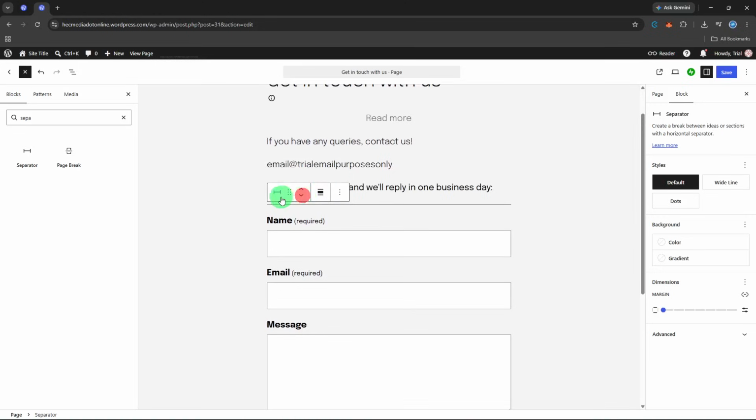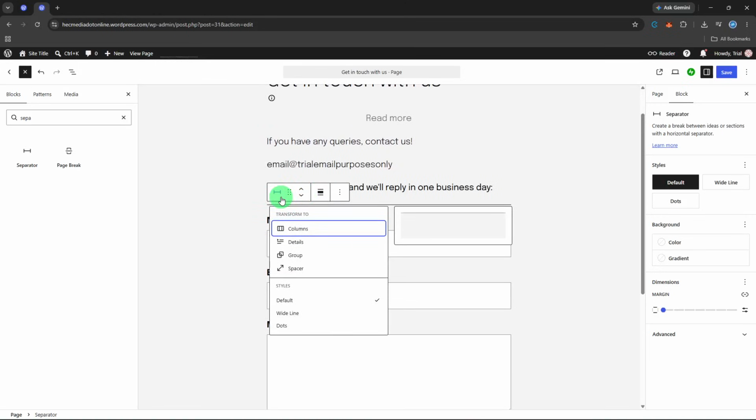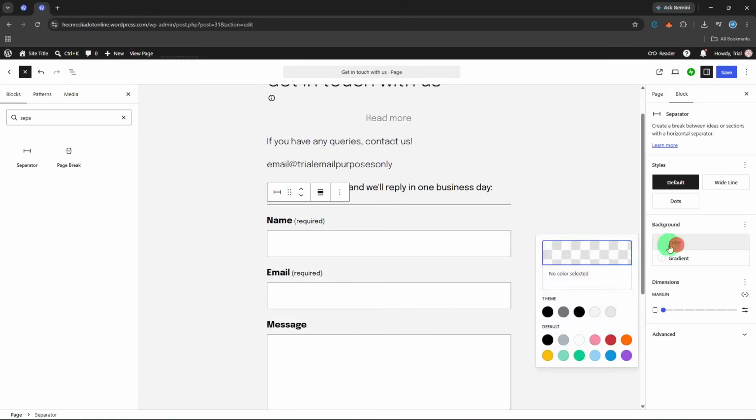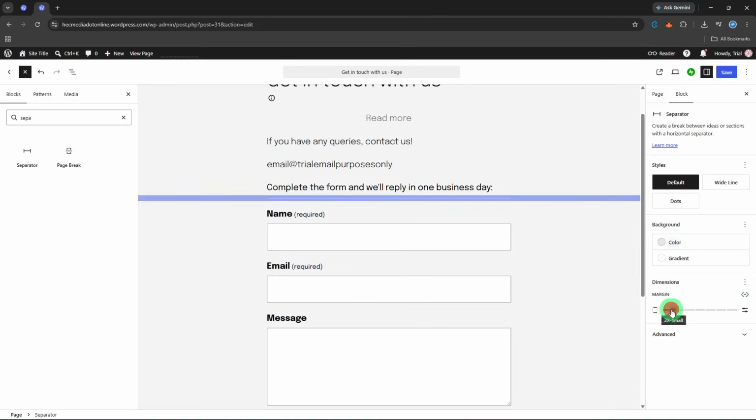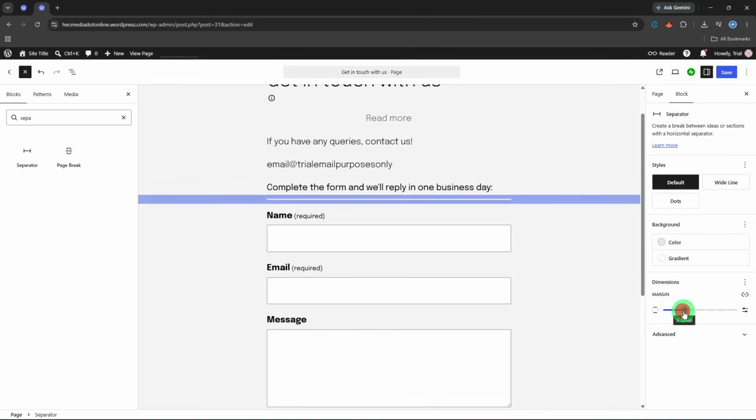Then, when the separator is still selected, open color in the right panel. Black is usually too aggressive. Pick a muted gray that matches the site. Then open spacing and set the top margin to 20 pixels and the bottom margin to 20 pixels. That gives the line breathing room instead of sitting against the text.